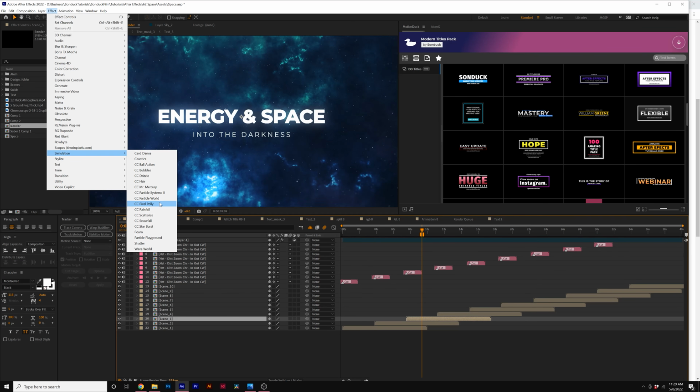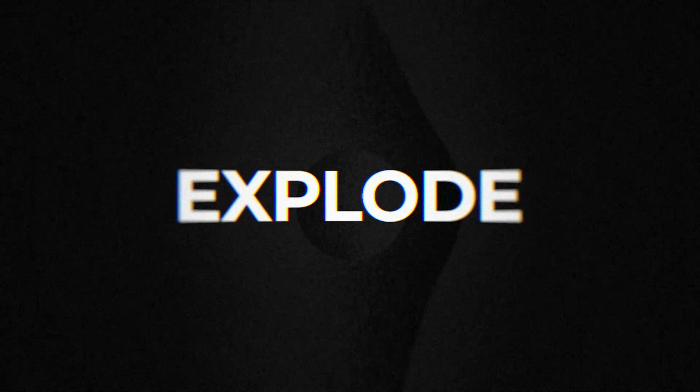And just like the generate effect category, simulation is great for just adding effect to any type of layer and you're going to get some sort of result.